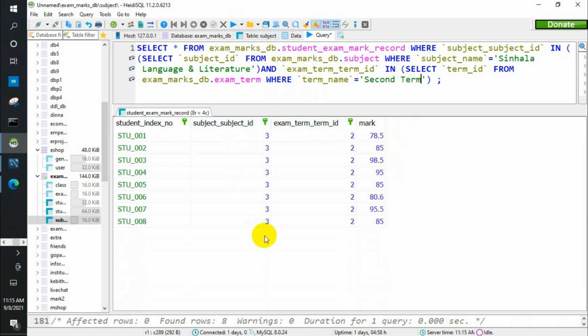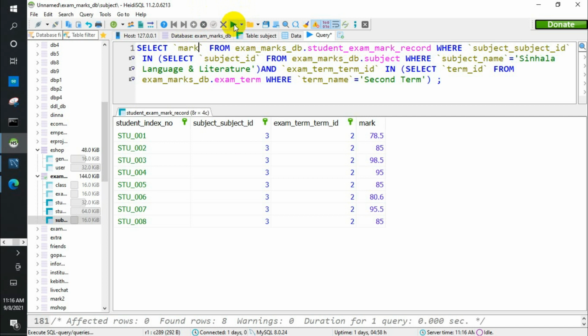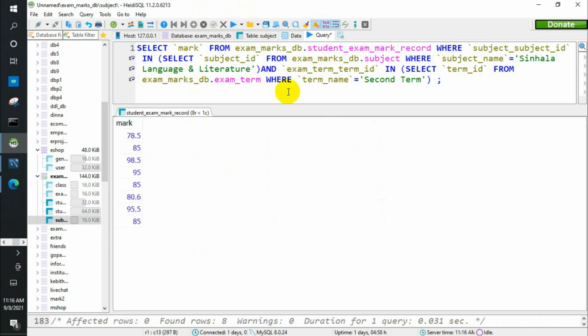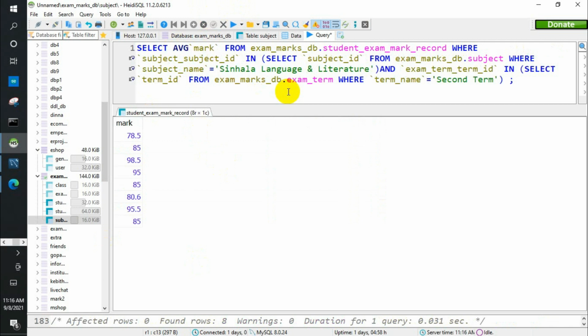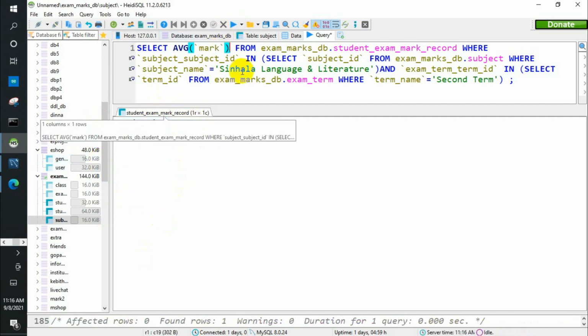So let's run this query. Okay. Now we have all the details for the singular subject, and they are specified up to the second term only. So we have marks for the singular subject for the second term. But I don't need all these details. I only need the marks. So now I have all the marks. Then I am going to find the average. As in the previous question, I must include the marks column inside this average function. So I will get only the average of these marks. Okay, now I have the average.